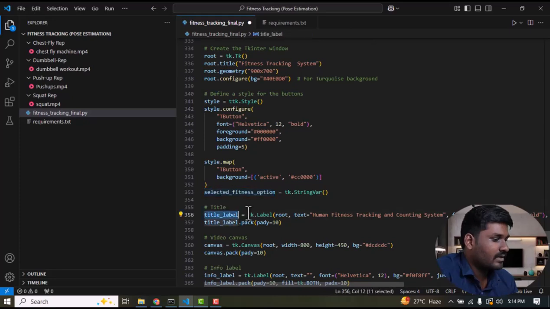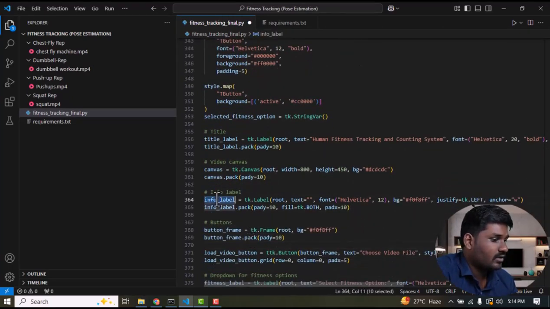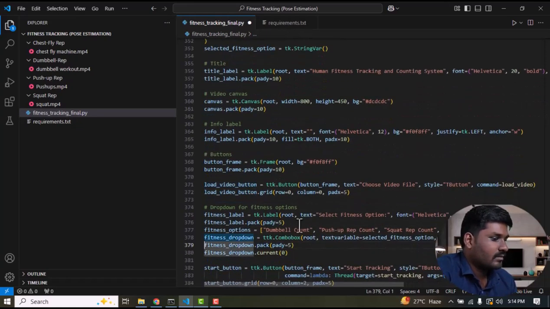Then a label is set as human fitness tracking and accounting system. Next, the video canvas is created. Then the info label is set to Helvetica 12 and the button has a background color with padding of 10. This is the button for choosing a video file.